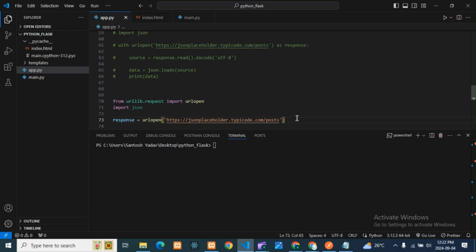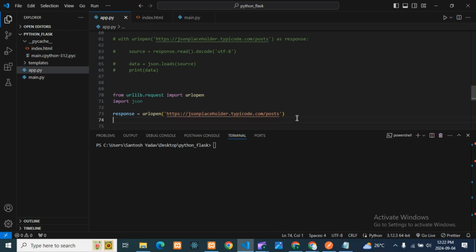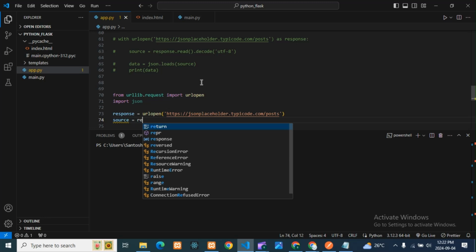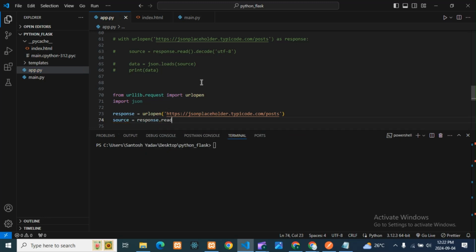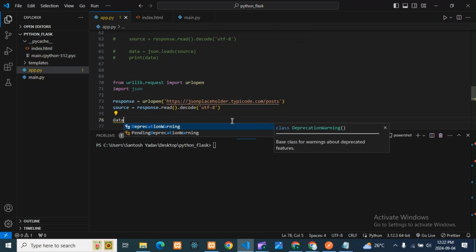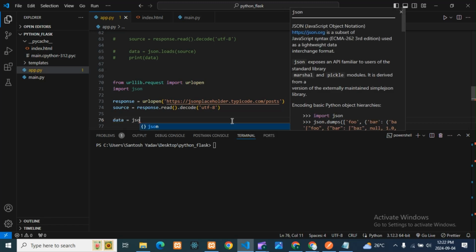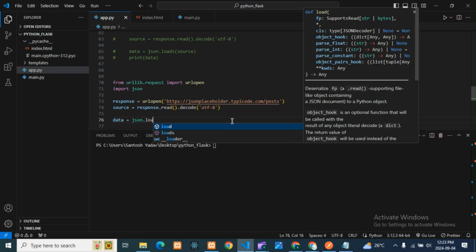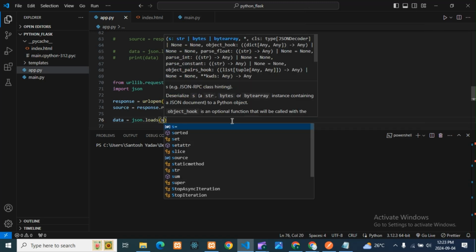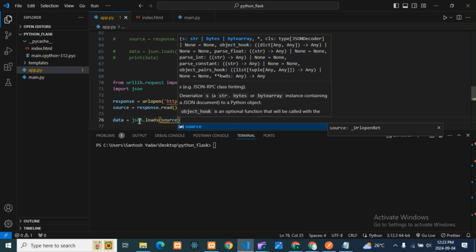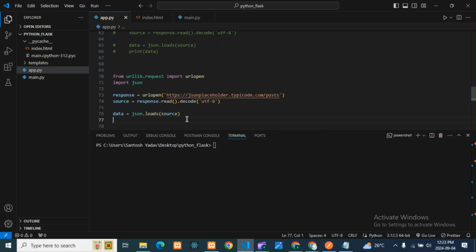Next, we'll take the response same as above: we are reading, then we are decoding, same we will do here, guys. So source is equal to response.read().decode, and here it is UTF-8. So here we are reading and decoding, then we will pass this data. json.loads, source. So we are passing the data, then we are printing the data.